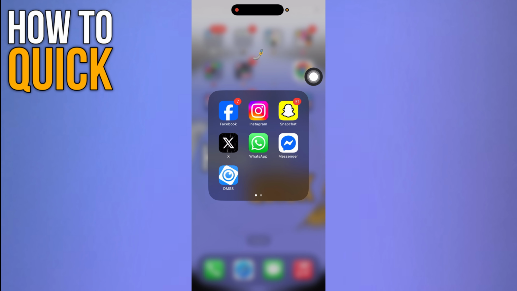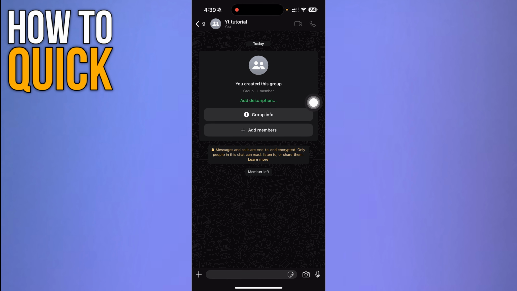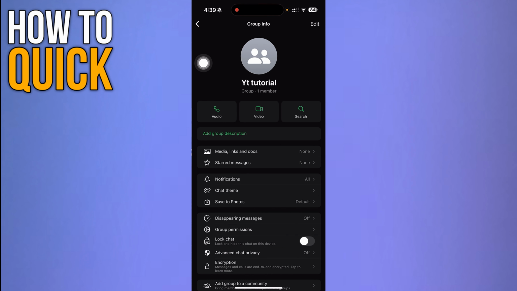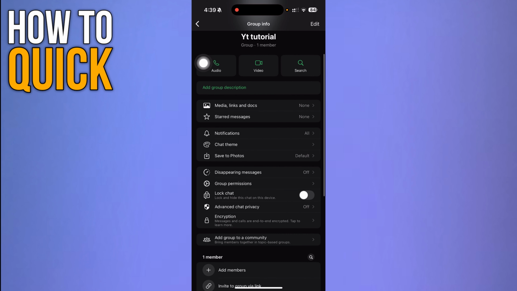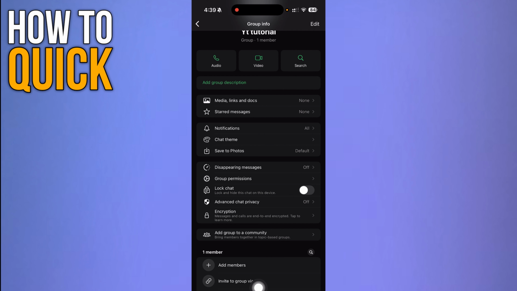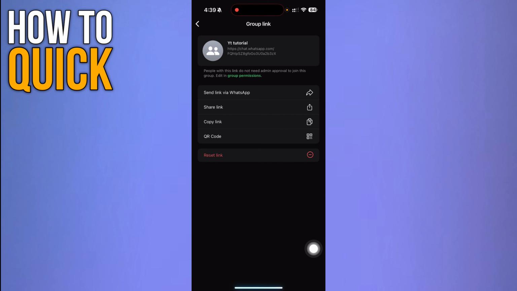So let's dive in. First, open up your WhatsApp group, and here you have to just click your profile icon on the top left corner and then scroll through until you find this option that says invite to group via link, and click this option. Now it's going to pop up with this window, and on this window you simply have to click copy link.